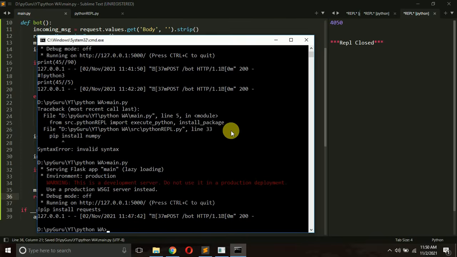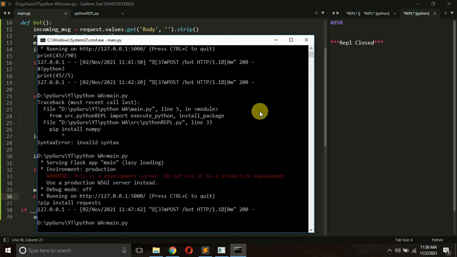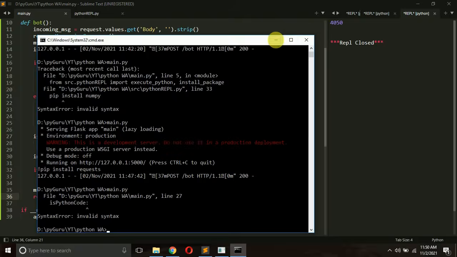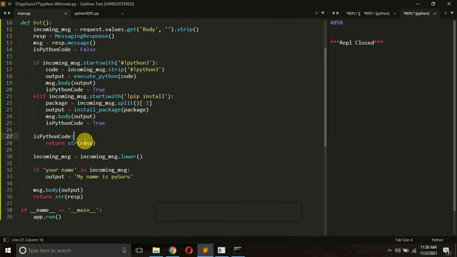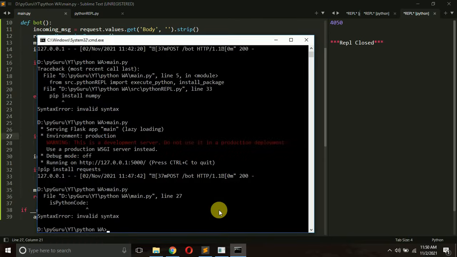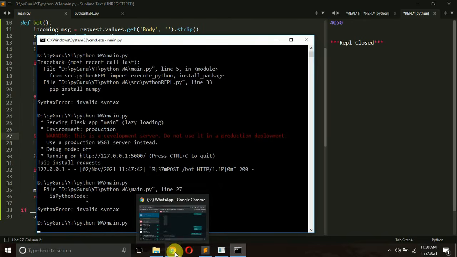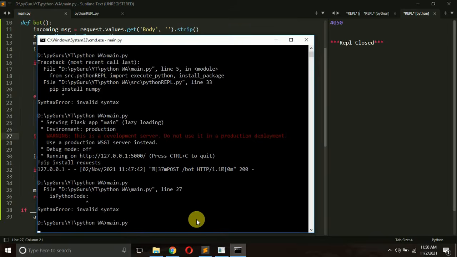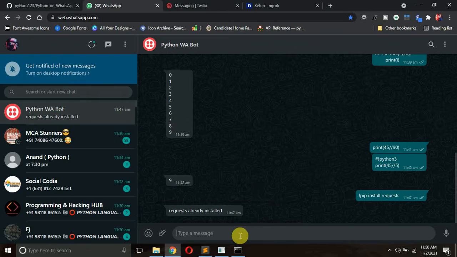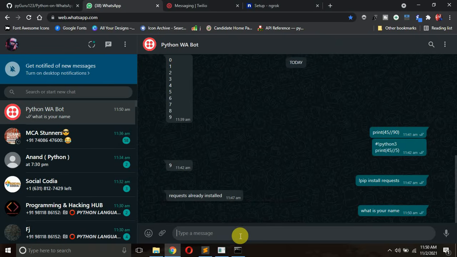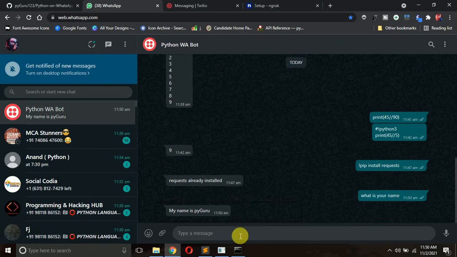So Control C, and if I just run my server once again, you will be able to see that I have an error here. Is Python code. Okay, here you have to write the if condition. If is Python code means if the is Python code variable is equal to true. So main.py file. So let the server get initialized, then we'll be able to send a message to our bot once again. Okay, now here you can send what is your name, and in response it will just send that my name is PyGuru. Yes, so it's working fine.